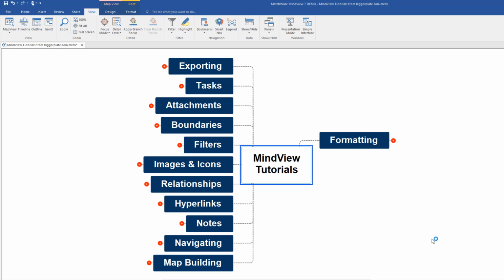In this tutorial I'm going to show you just some of the formatting options within the MindView software to really make your mind maps look and feel the way you want them to. So let's take a look in there now.